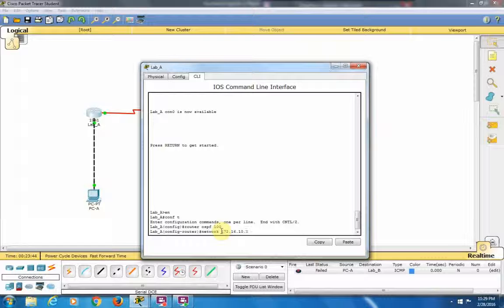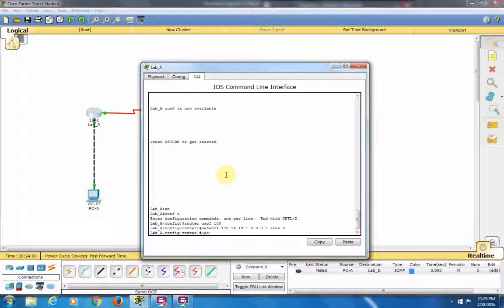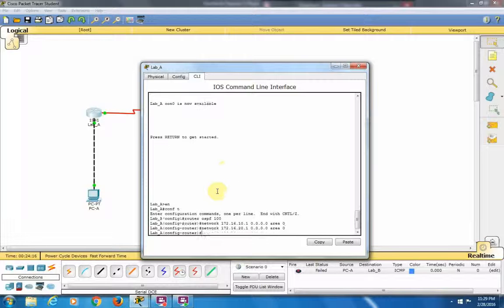And we're going to use a wildcard mask in area 0, because this is going to be single OSPF. And this area right here is covering the G0/0 interface. And then we've got to cover the serial interface, so 172.16.20.1, area 0, and this is for interface S0/0/0.